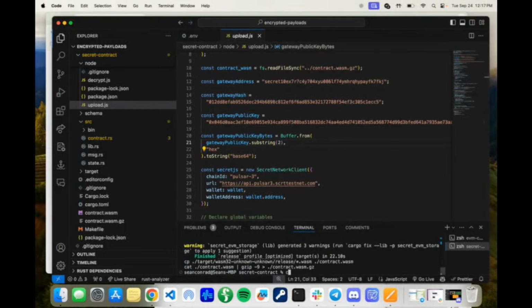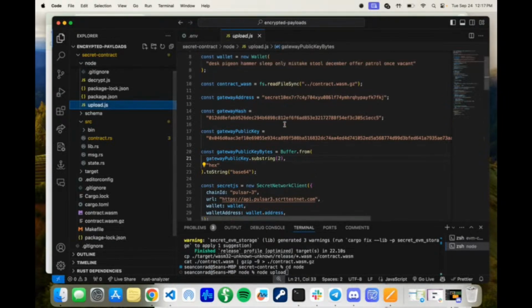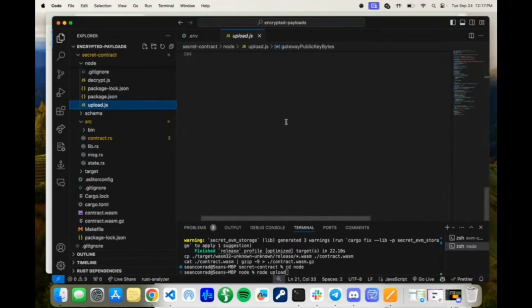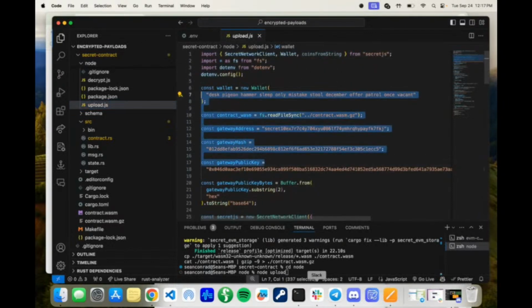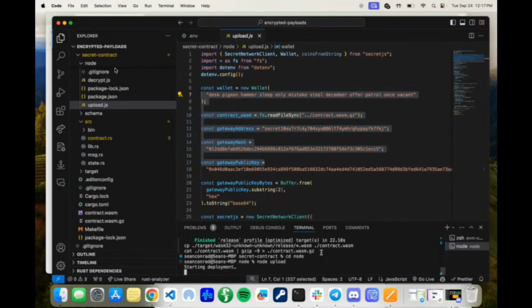Wonderful. I'm going to CD back into Node, and now I'm going to run that upload script. I'm just running this upload file that we already have pre-configured. It's just going to upload and instantiate that smart contract with the correct gateway contract information. Okay.